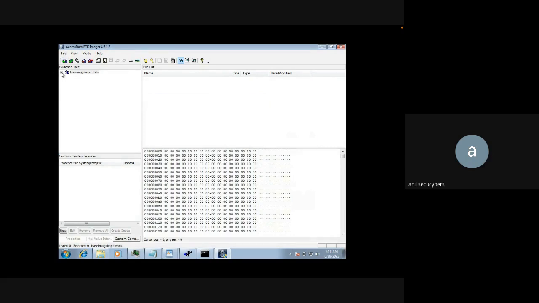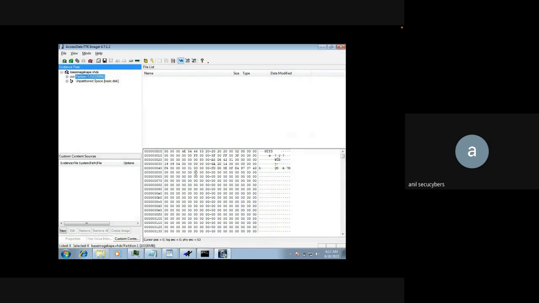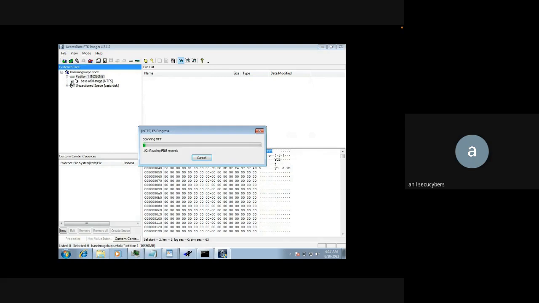You click on the plus button, you get two things. This is an unpartitioned space, which is again quite important. This showcases the unallocated space. We'll look at this unallocated space later. But our interesting thing is this one. If you look at the binary, this is a partition. It says, I think it might be the full disk image, but let's see. Okay, it says NTFS. It's an NTFS file system. That's a Windows system. And if I click over here, it is parsing the MFT record. Okay.